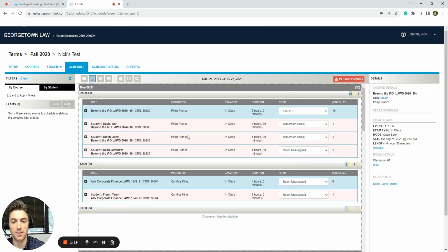And since all these students have the same accommodation, I'm going to say it's safe to say we're going to put them in the same room. So just like that, we've placed our 3 accommodated students taking Beyond IPO into Classroom 1 at 9 a.m., where the original is in Classroom 106.